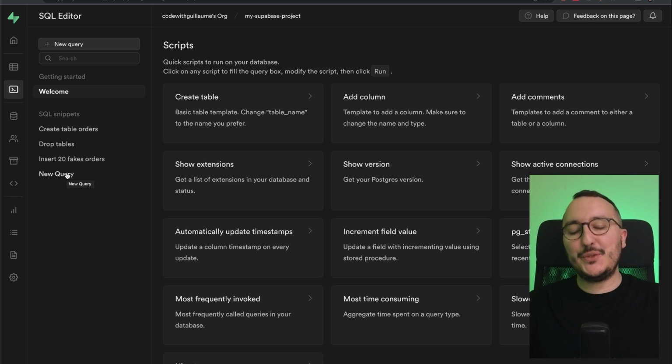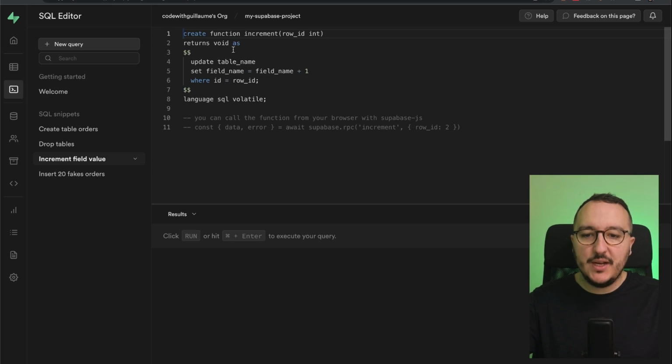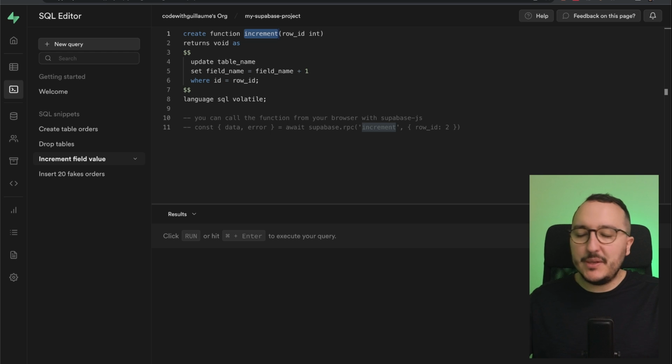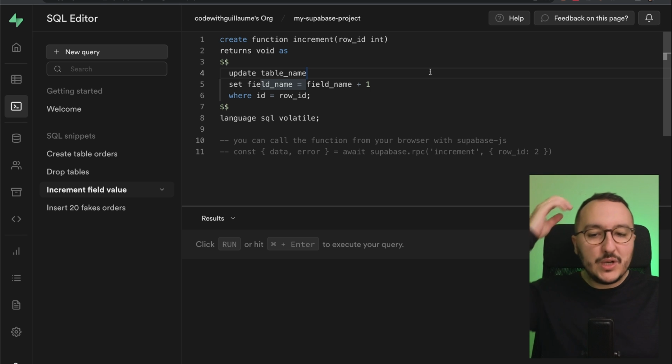The second way is to go to your SQL editor and to write your own function or to select a script there. So we are going to select this increment field value. We are in the SQL editor, of course. I'm going to click on here. And here we have create function increment. So we've got some Postgres, PL/pgSQL, sorry, that has been written for us immediately. And what we would like to do is to change a bit this function to adapt it to our column.